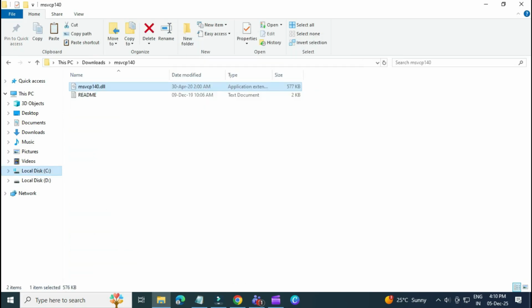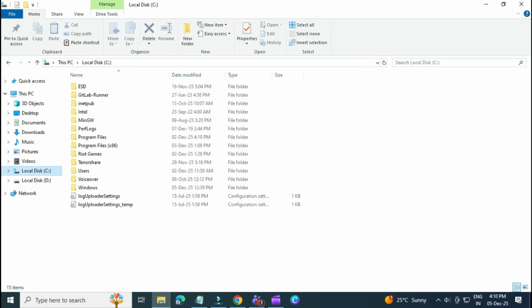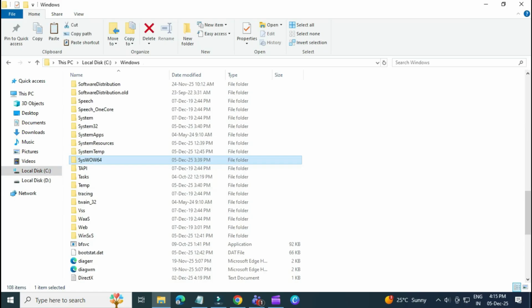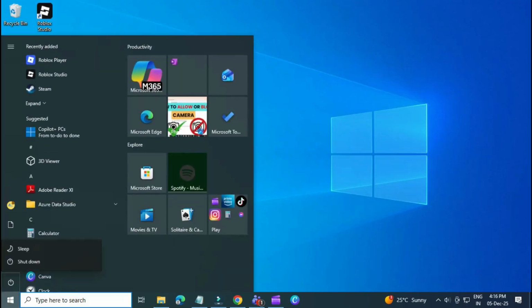If you're on a 64-bit system, you'll also need to paste the same file into C drive, then Windows, syswow64. After that, restart your PC, and the error should now be fixed.